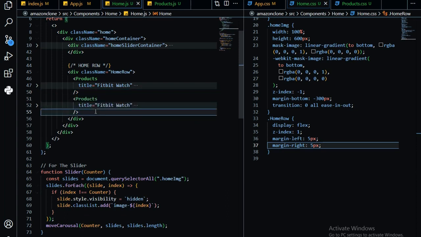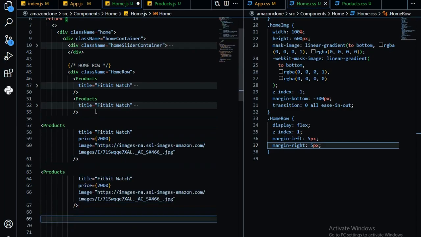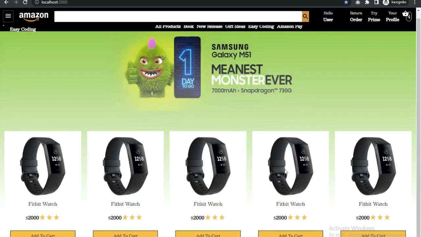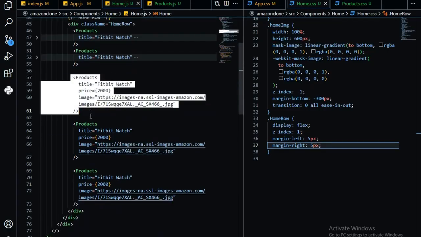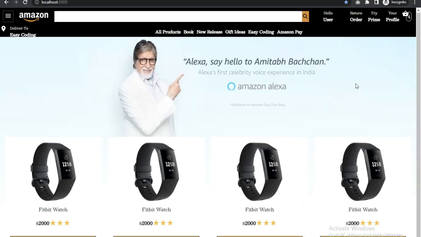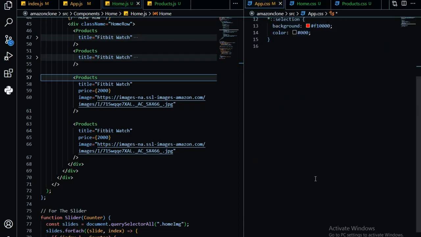If I paste this product again, you don't need to write the whole code again and again, just like in HTML and CSS files. Just make a component and use it. Just look at it, how beautiful is this. I'm going to remove one. Yeah, it's looking pretty well, but I need to change the scroll bar.